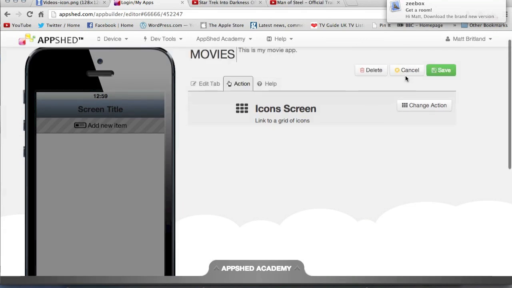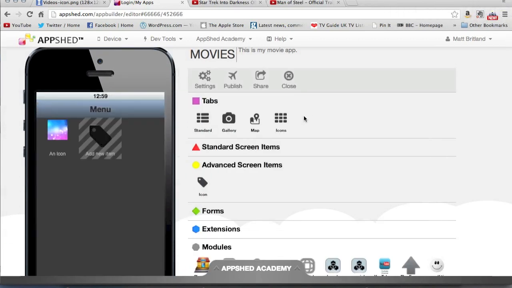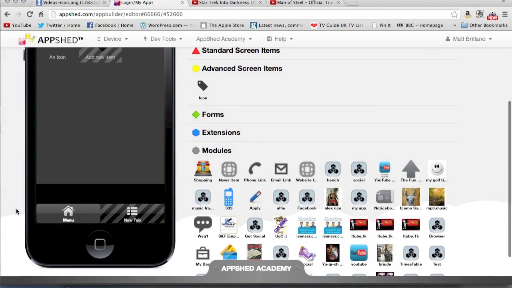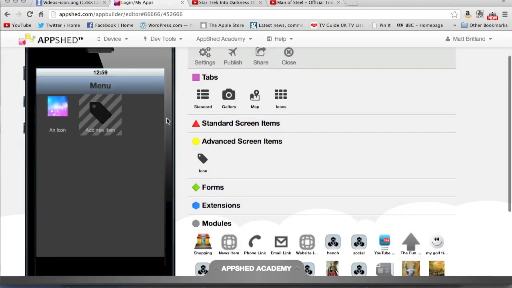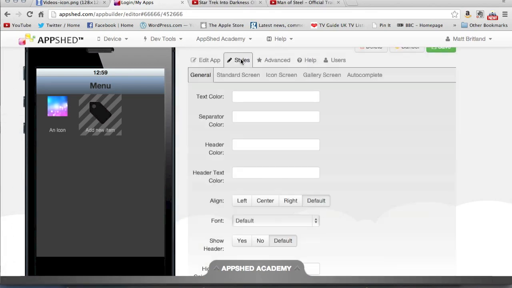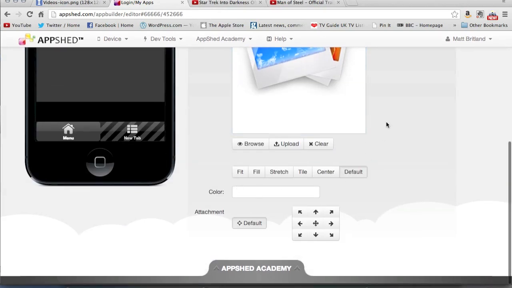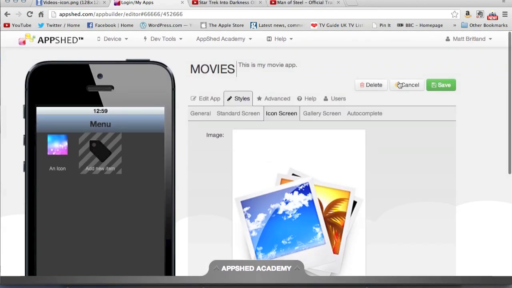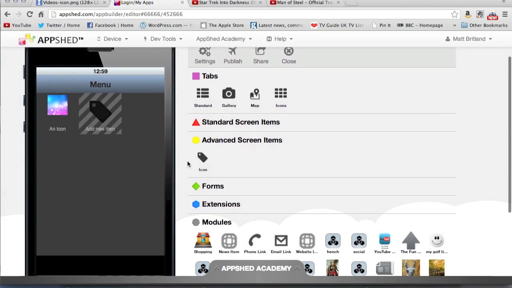So we've done that. I'm going to click save, and there we go. So there we go. Menu. Now this has just changed to this. Now I can, if we wanted to, I'm not going to do this at the moment, go to settings, and at the top by style, icon screen, we could go ahead and put an image behind that. We could change the color, but we're not going to do that. We're going to keep it simple for the time being, and you can go ahead and change this.